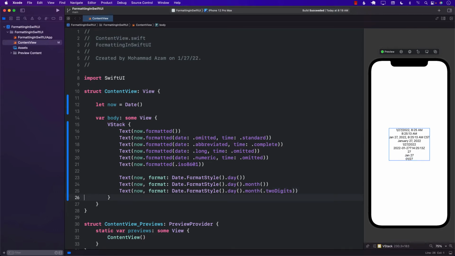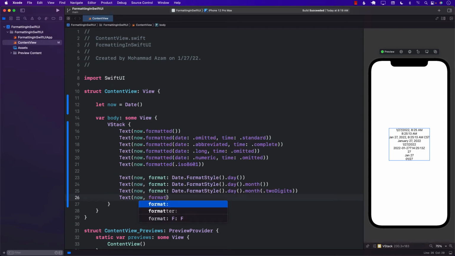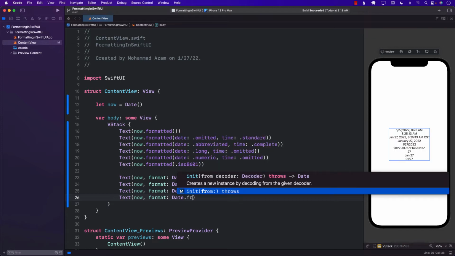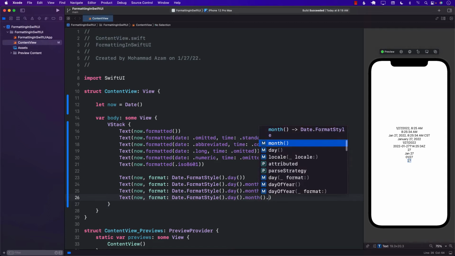You can also do the format style for the month and the day and the year, and the year can be 2 digits. So it kind of gives you a lot more control to format depending on what you're looking for. So now I can say format style, and I want it to be day.month.year.